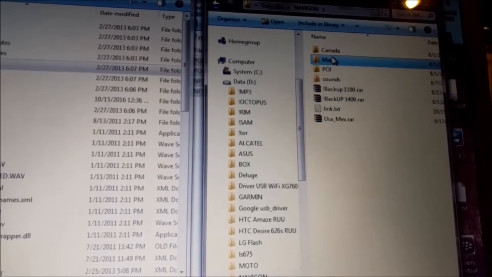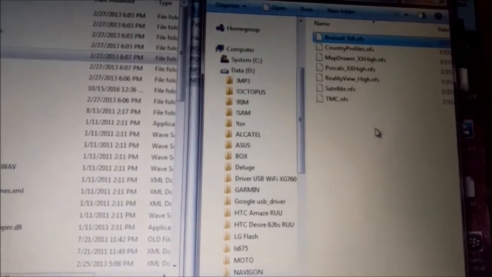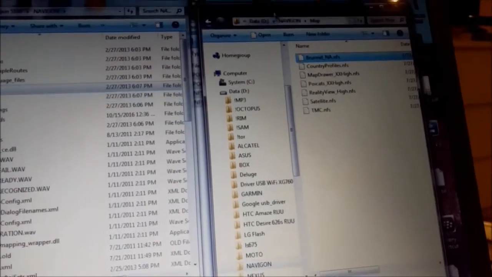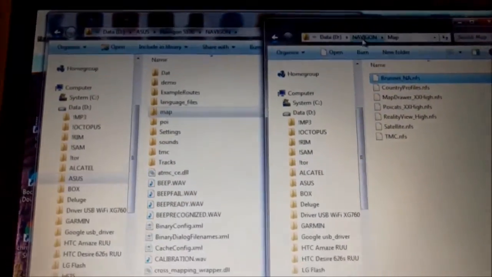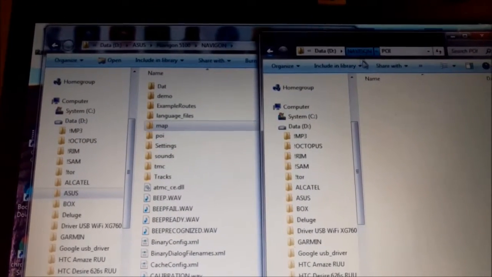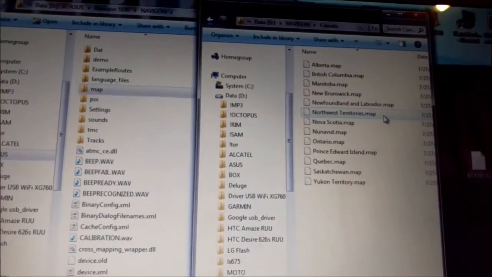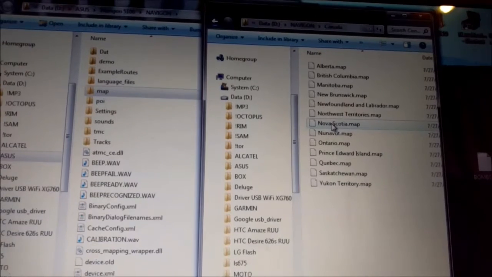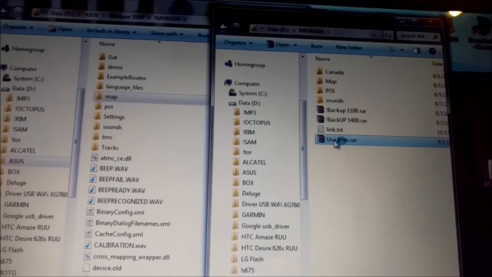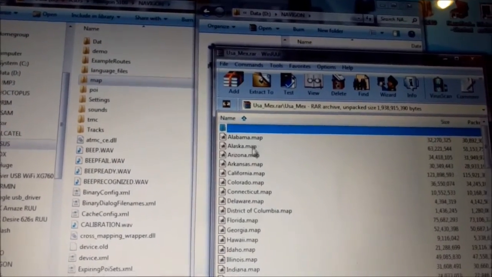So you copy all map files, extra files, additional files. You copy to the map folder here on the SD card. Next you take all POI and you copy to the POI folder here, plus to the map folder, you copy any desired location. As you can see, it has the extension map. So you take, let's say, Nova Scotia, New Brunswick, or you take from USA, or Mexico, Florida, wherever. You can see it's the same. Alabama.